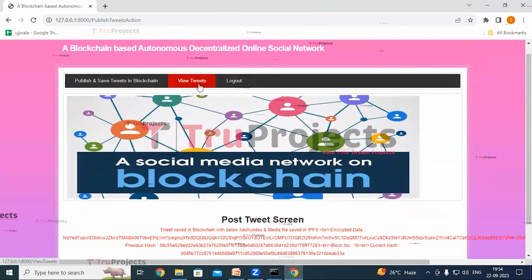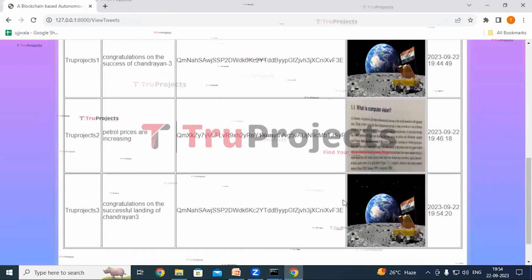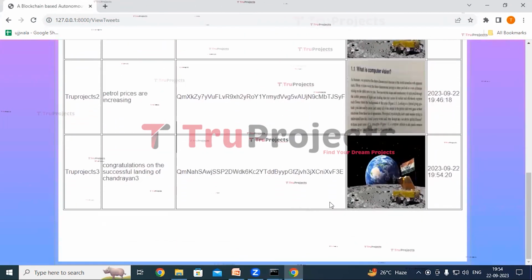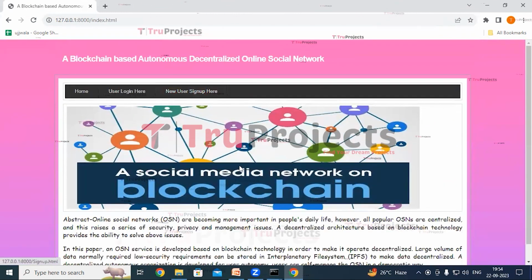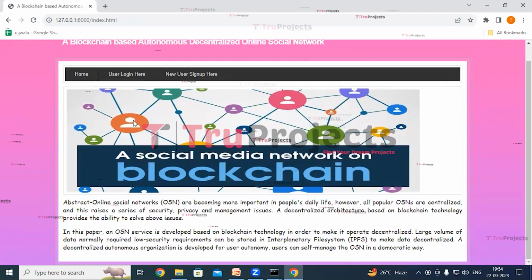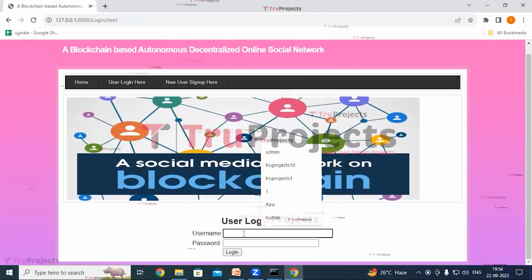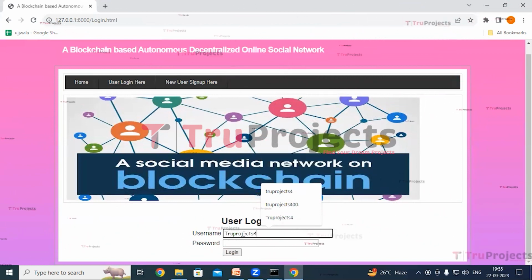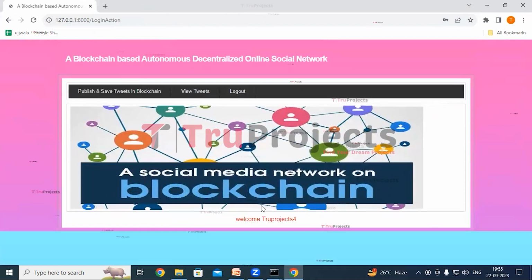Now click on view tweets link. So here we can see all the tweets tweeted by us and all others. Now click on logout. Now we log in as 2projects4. Click on user login, give the credentials, username and password. And click on login. So we have logged in as 2projects4.